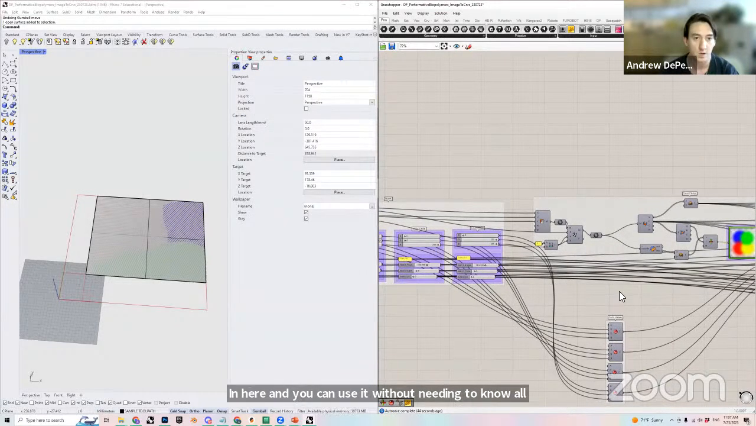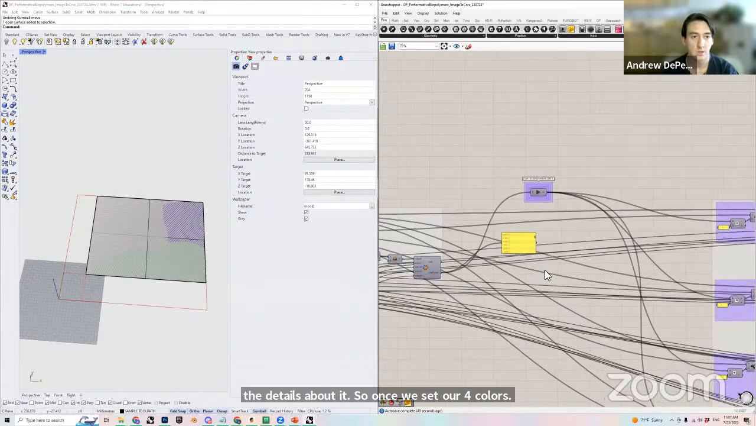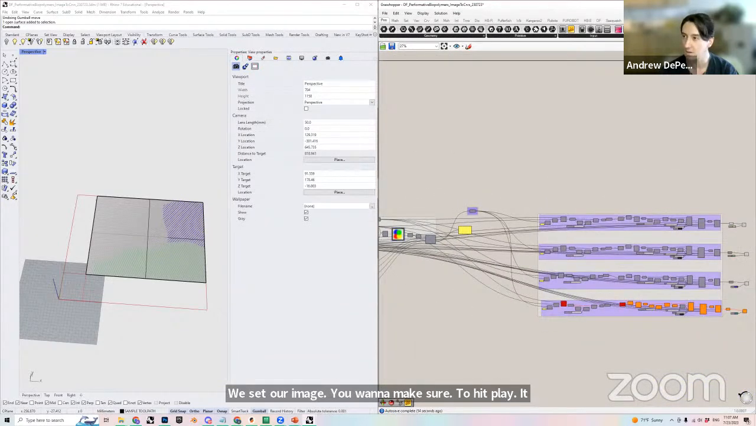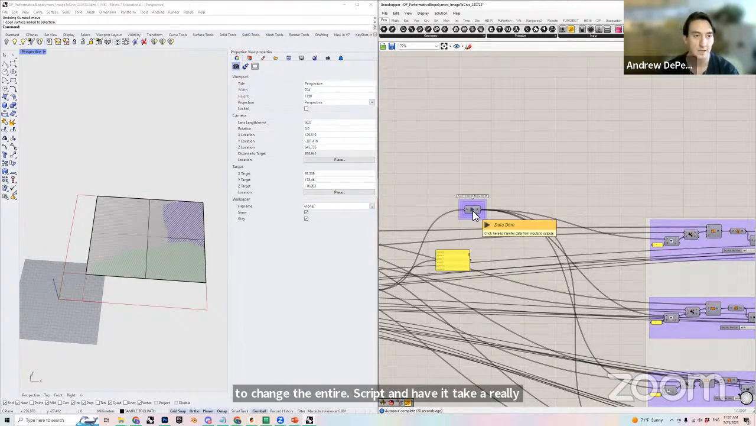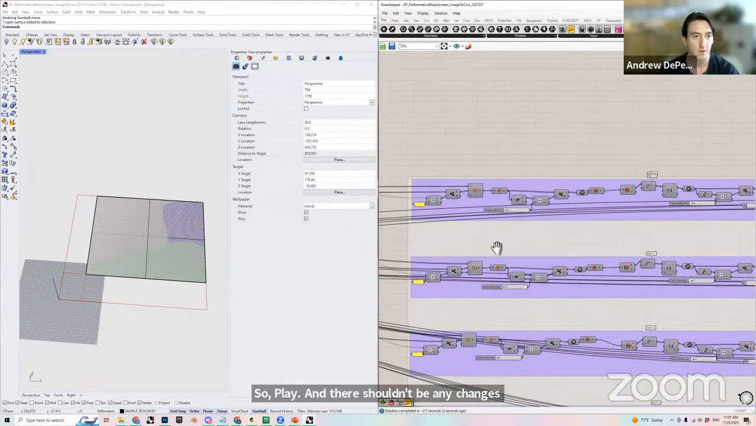So once we set our four colors, we set our image. We want to make sure to hit play. It gets heavier here at the end because each type of color needs to go through all of this process. So we don't want any time we make a small change for it to change the entire script and have it take a really long time. So this is a way to block that off. It's a data dam. So you hit play. And there shouldn't be any changes now because I just opened the file and I haven't changed anything yet.